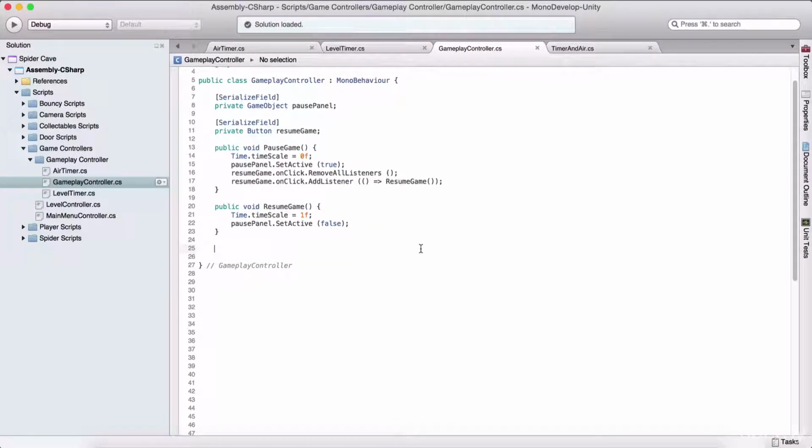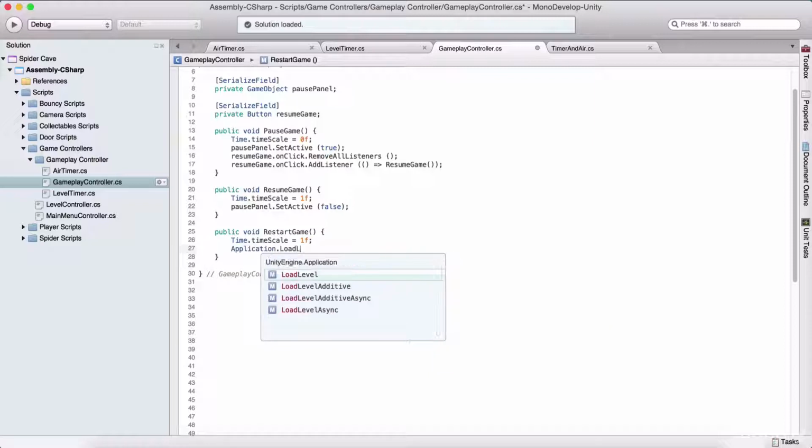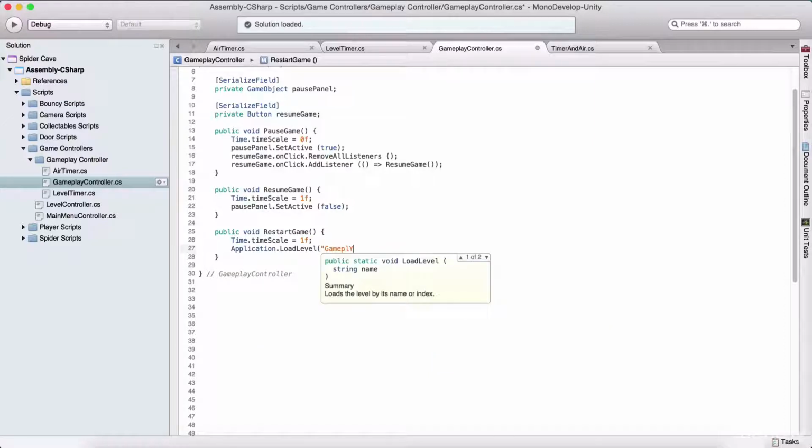and set our pause panel to be deactivated again in order to resume the game. Here I am also going to create a public void RestartGame function, so RestartGame. And in order for our game to be restarted, I am going to simply go here and paste this. So RestartGame timeScale is going to be equal to 1, but here I'm going to say Application.LoadLevel, and I'm going to pass our gameplay.